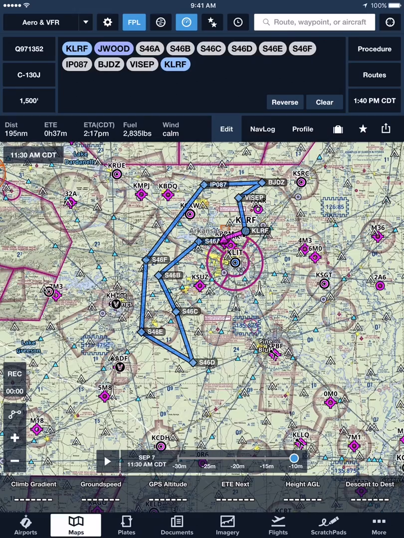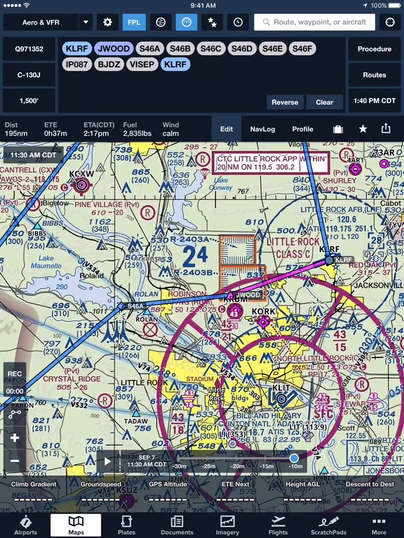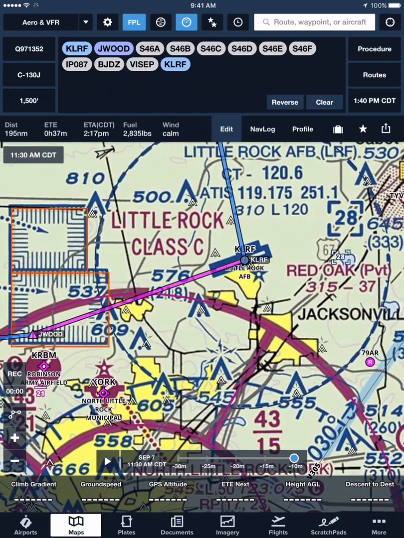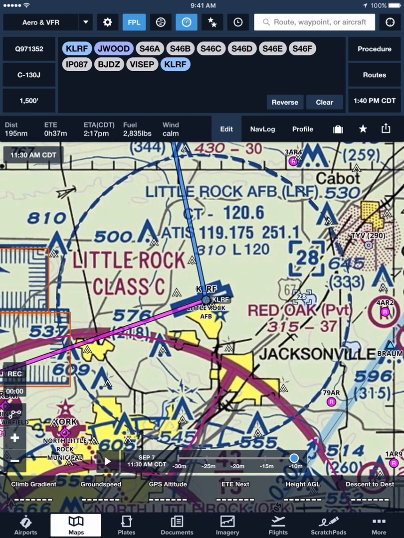Okay, so let's say we want to use this while we're out there flying. We're going to connect it to the Stratus. It's going to connect up. We're going to have our moving map function, and it'll follow us there at Little Rock. Now when we're on the ground at Little Rock, we want the taxi diagram to show up.